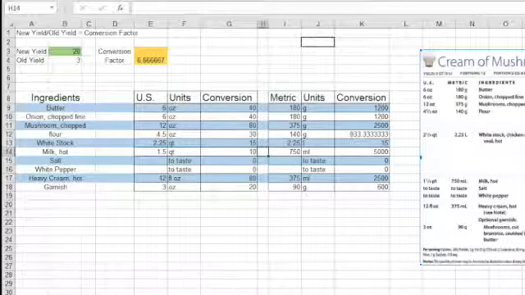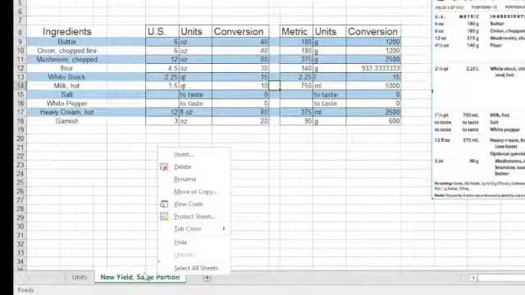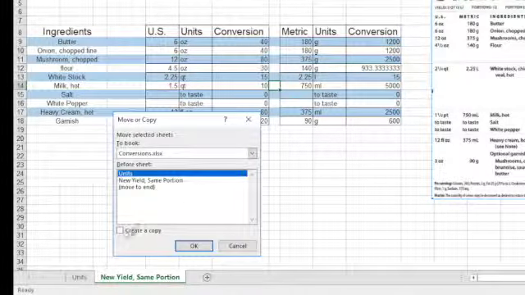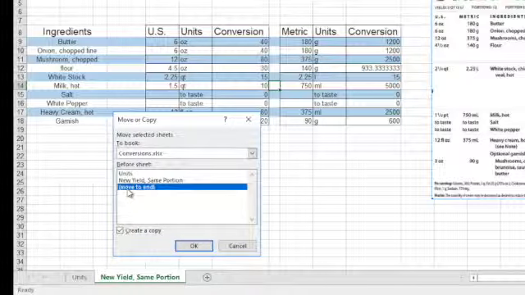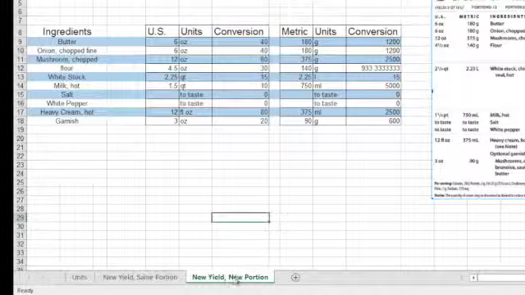So what I want to do now is create a new yield and a new portion size and have it do the same idea. We're going to use most of this again, and I don't want to type it all out again. So I'll duplicate the entire sheet: right-click on the tab, choose Move or Copy, create a copy, and move it to the end of my workbook. Now I need to rename this, so it's new yield and new portion.